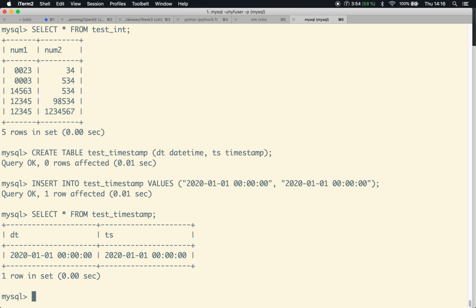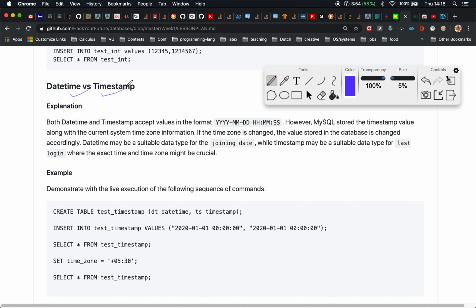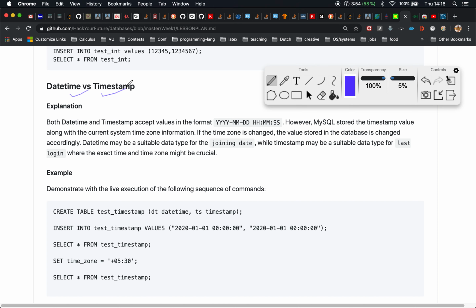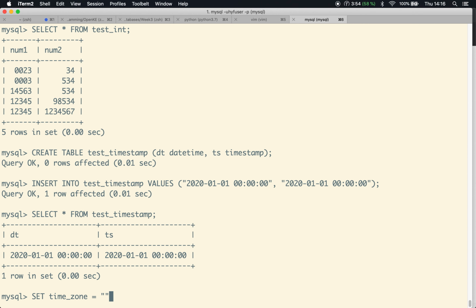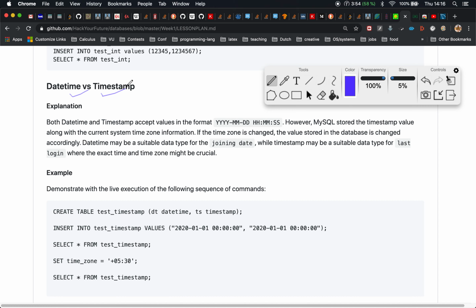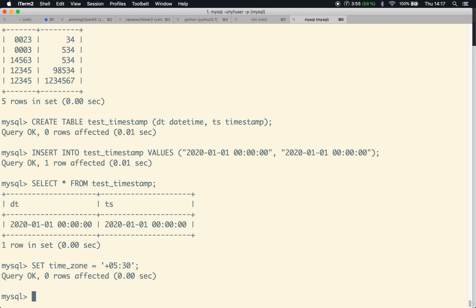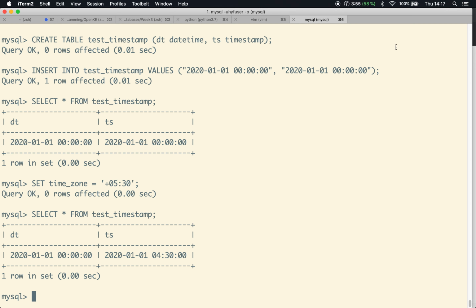Remember from the data types discussion, timestamp also stores the datetime along with the time zone information. Now if I change the time zone of my database server, which is possible with the set time zone command, equal to +05:30. Is that the syntax? Yes. The time zone in India basically. And then if I select star from test timestamp, there you see the difference.